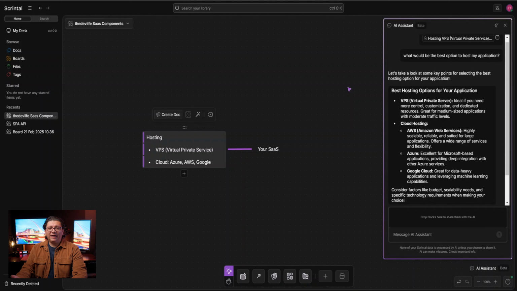And doing a quick AI search, this is what Scrinto comes up with, which is very similar to what I just said. A virtual private server, a VPS, is ideal if you need to have more control over the environment where you are going to be hosting your application. And there are different sizes that you can pay for. Obviously, the more you pay, the more resources your server is going to have. And if you choose one of the cloud hosting services, one of the main advantages is that they have many services available, and most of them are very easy to scale.